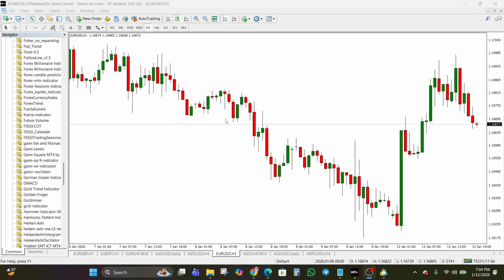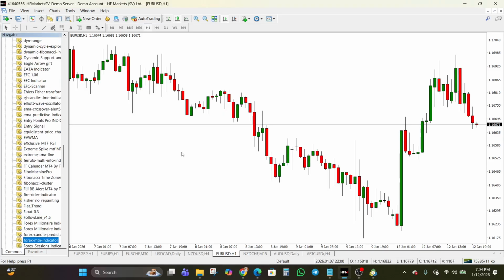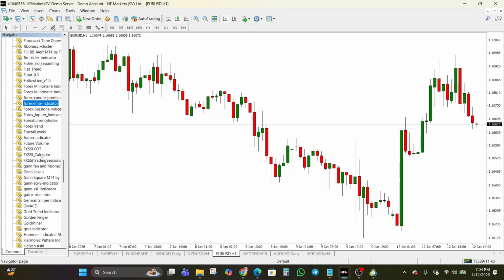Okay, after downloading the indicator, just head over to your indicators folder for your platform, be it MT4 or MT5. Then you paste the indicator file in there. After that, head over to your navigator, right click and refresh. Having done that, you should find the Gann Square Indicator. If you still can't find it, you might just have to restart your terminal.